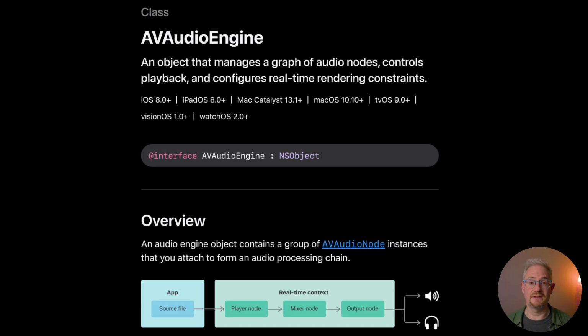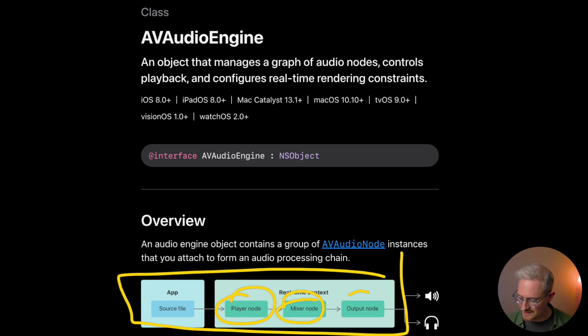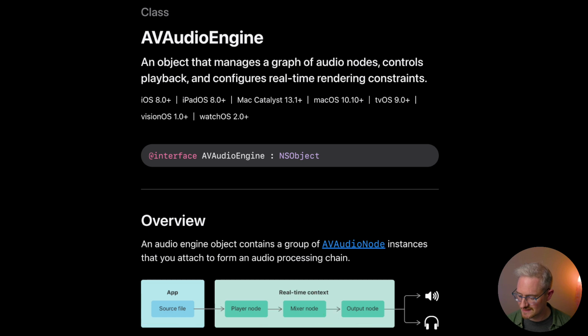called the AVAudioEngine, which basically does the same thing. It takes a source file, a player node, a mixer node, and an output node, and sends that to the speaker. So it's basically the same kind of thing. You can create these node graphs, but as I say, the limitations on macOS for AVAudioEngine weren't quite working for me.